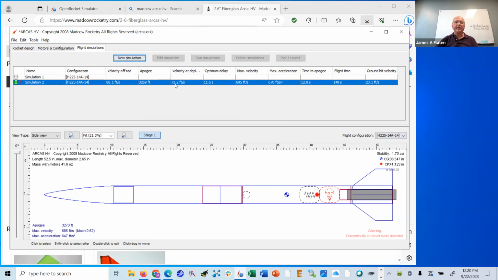The velocity at deployment, I'm not happy about this, 73.2 feet per second. In other words, it's moving pretty fast, and that was because it went over the top and was on its way down. I need this parachute to come out more exactly at apogee. And so I'll get back to that in a minute. Delay 11.6 seconds from motor burnout to apogee. So I really should change the motor so it actually goes off at that time. The maximum velocity, maximum acceleration, the time to apogee includes the motor burn, so that's a little bit longer than the delay time by the duration of the motor burn.